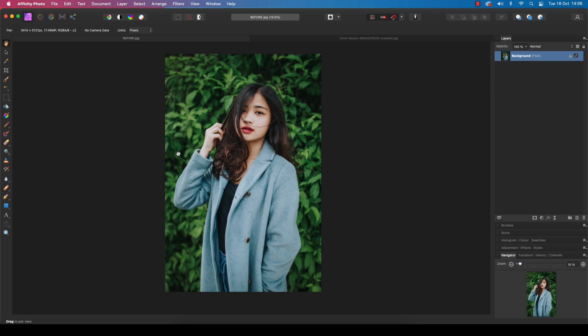Using the precise selection features available in Affinity Photo will allow you to isolate your subject in the frame, and then seamlessly swap in an alternative background. Let's see how this technique comes together.